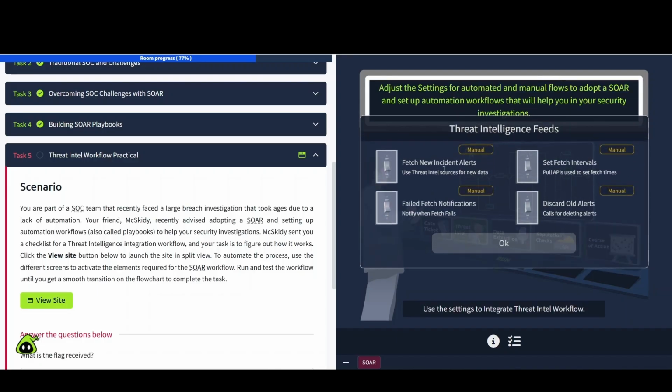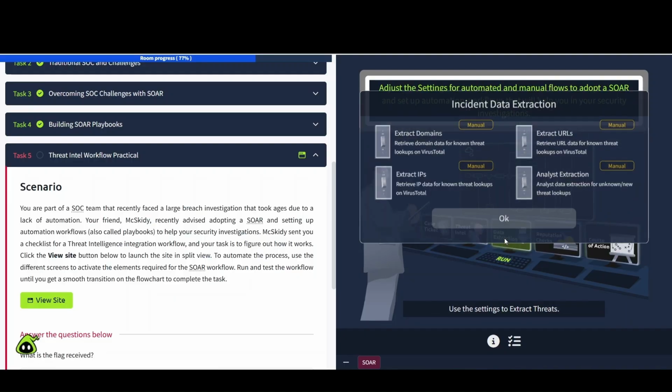Threat intelligence feeds here. So let's see. Fetch new incident alerts. Use threat intel sources for new data. Right, so that's part of the enrichment. Set fetch intervals, pull APIs. Used to fetch times. Yes. Failed fetch notifications. Notify when fetch fails. Yeah, you definitely want to get that so you can fix the issue if it doesn't work. Discard old alerts, calls for deleting alerts. Okay, once again, deleting stuff. You probably want that to be a manual process.